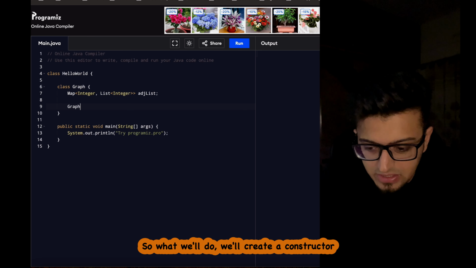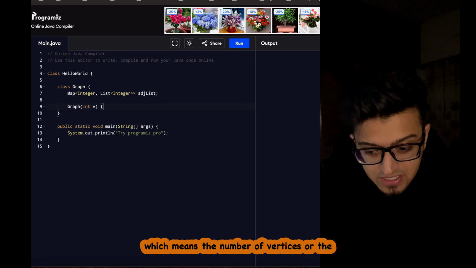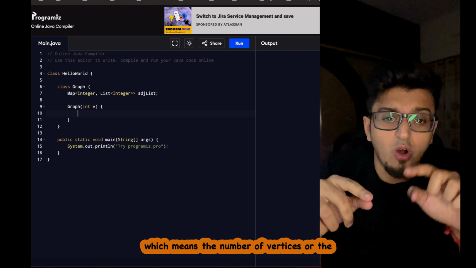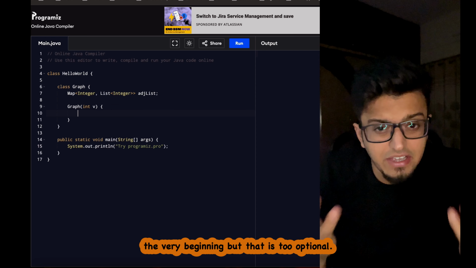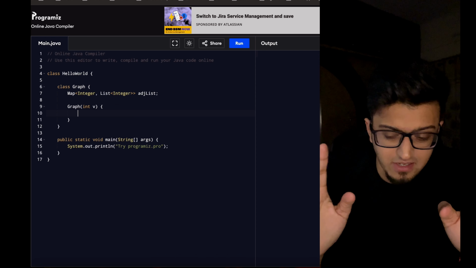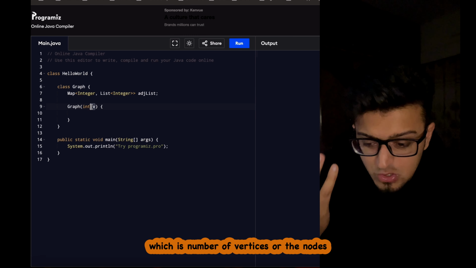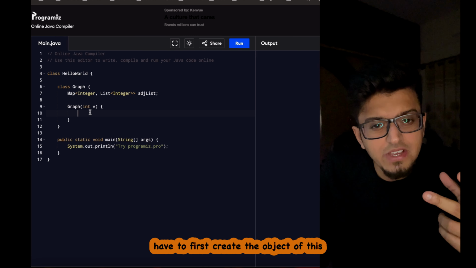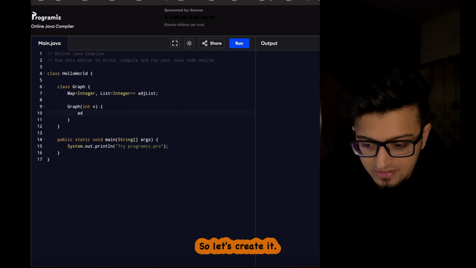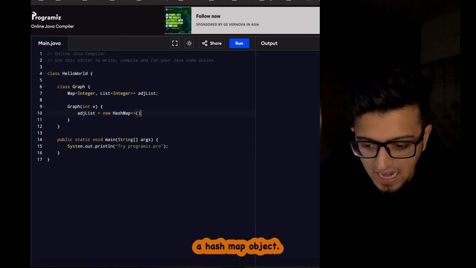What we'll do is create a constructor where we pass a value v, which means the number of vertices or nodes present in the graph. You have to declare it at the very beginning, but that is optional. Within this constructor, we first have to create the object of this adjacency list. So let's create it. Here, if you see, we have created a hash map object.